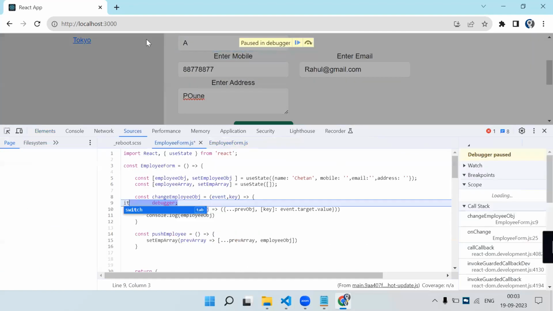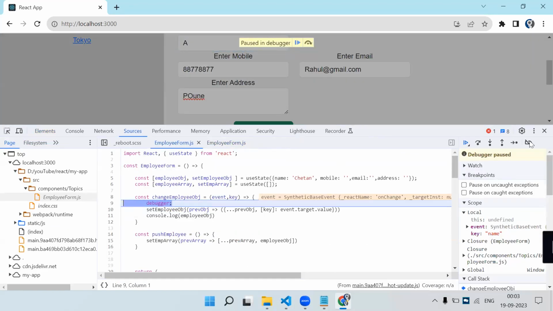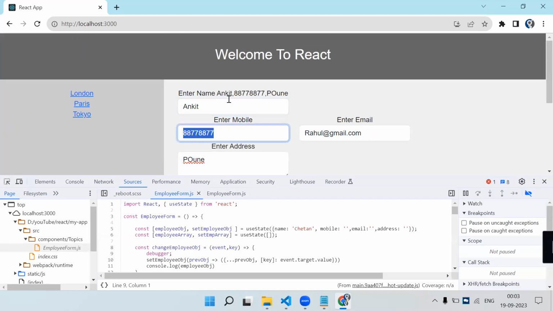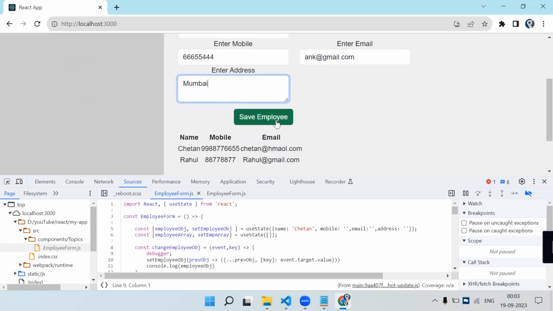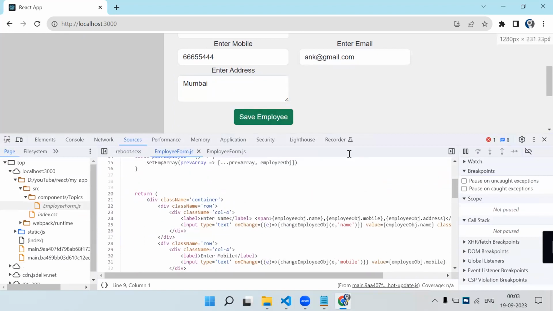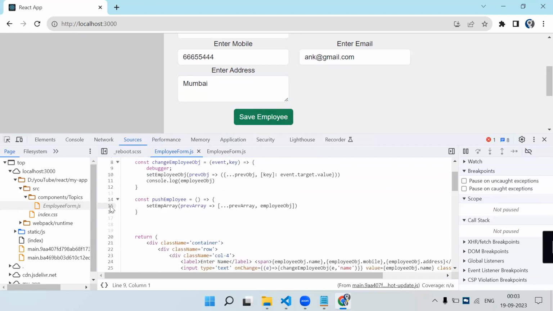So Ankit, let's disable it for now. Ankit, mobile number. Now on click of save, we need to just debug that function. So this is the function.